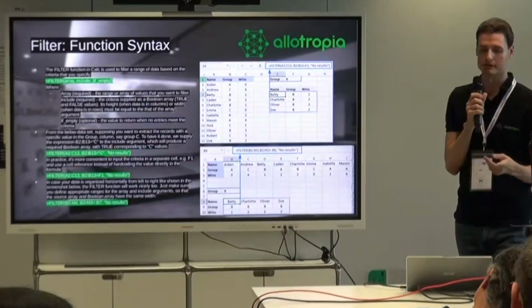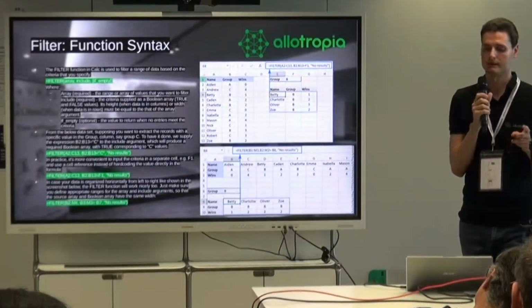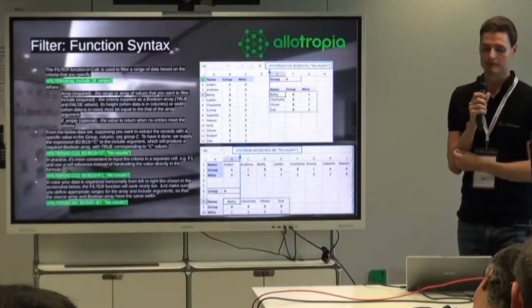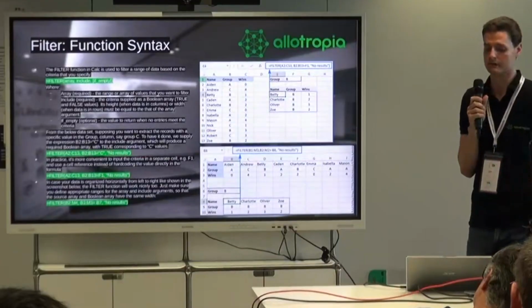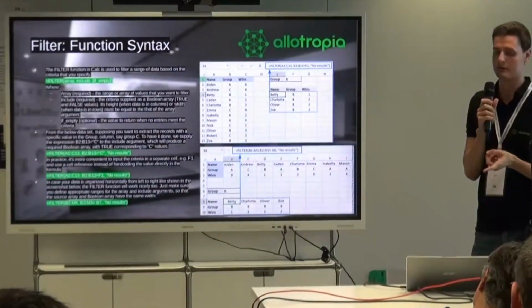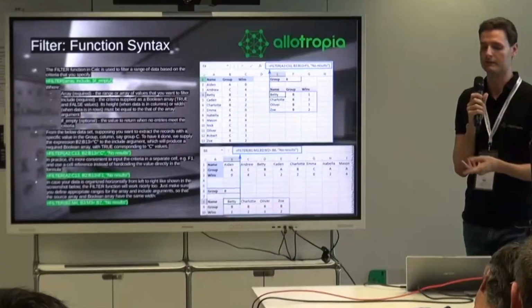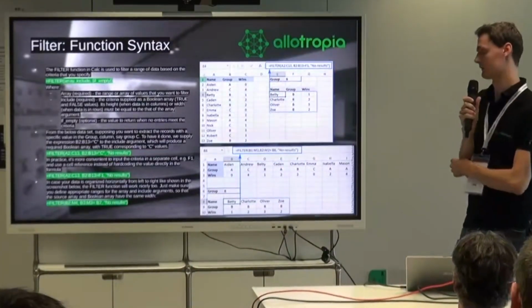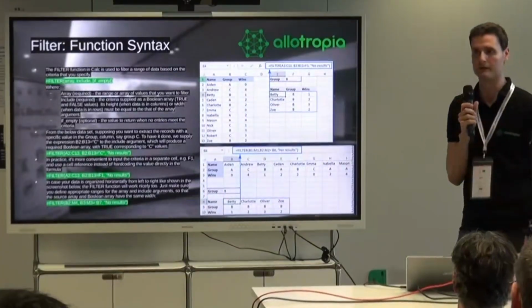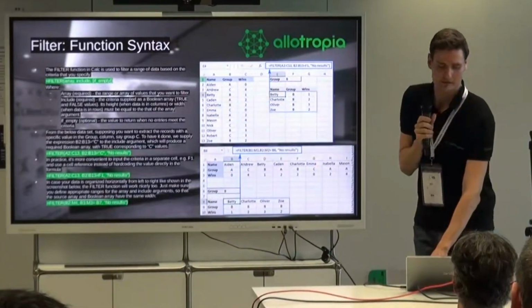The expression returns an array of Booleans, and the FILTER function will return an error if no matching data is found, but you have an optional argument to return a different result that the user can set up. And also the FILTER function works in horizontal and vertical mode as well.